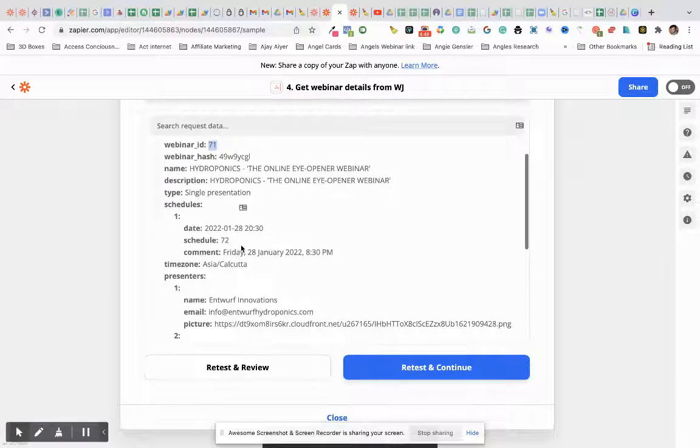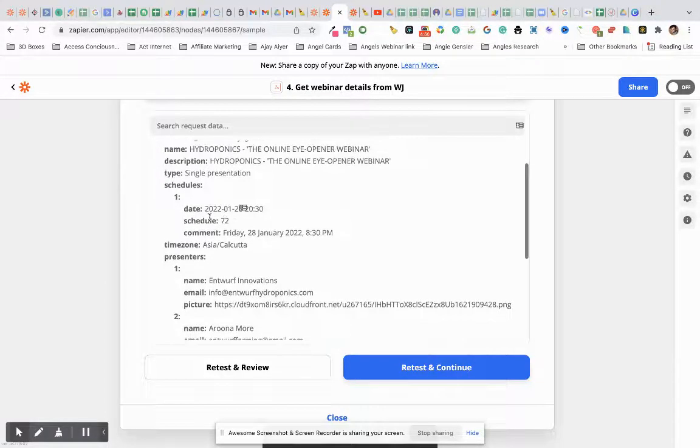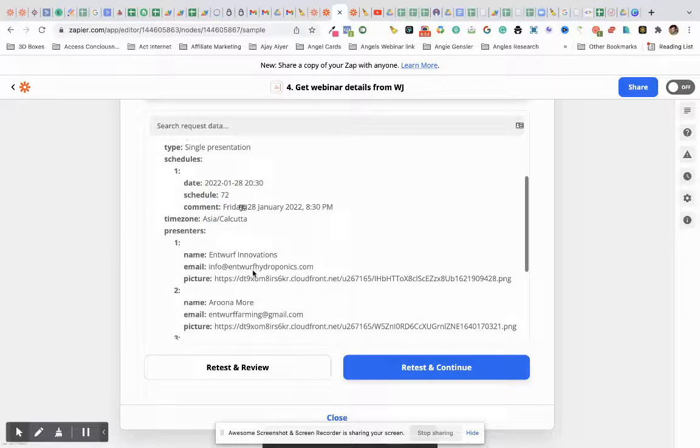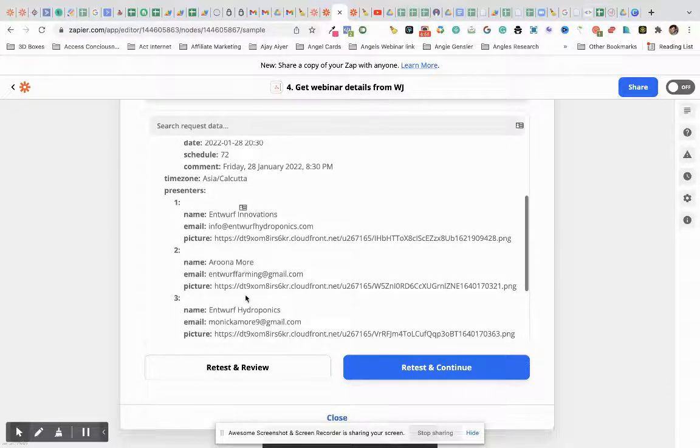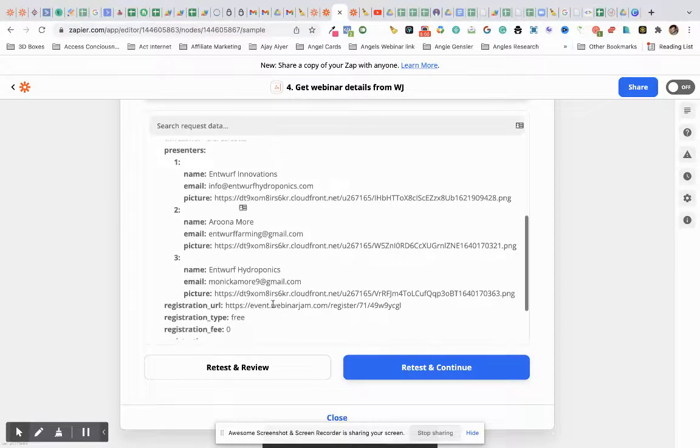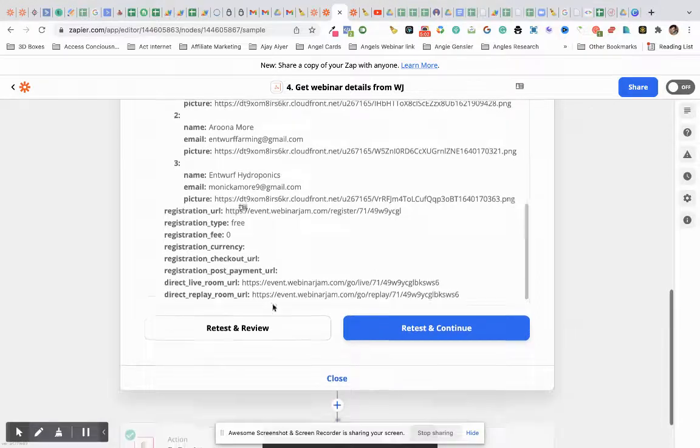So it's showing type single presentation, schedule number. Schedule is the date, and there is a schedule number also. We need all of these things in the next step. Now presenters, all those details of a presenter, like name and all that. So all of these details will come.